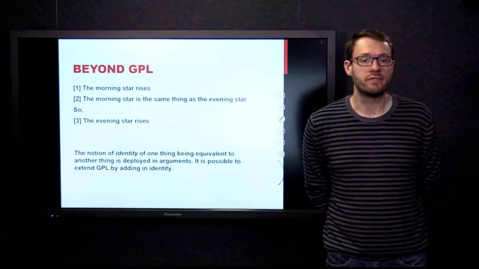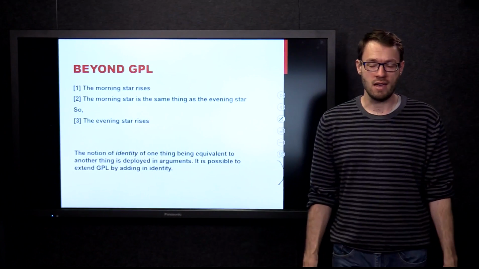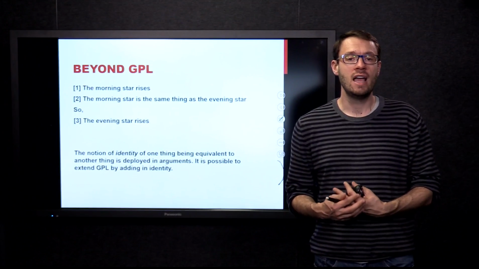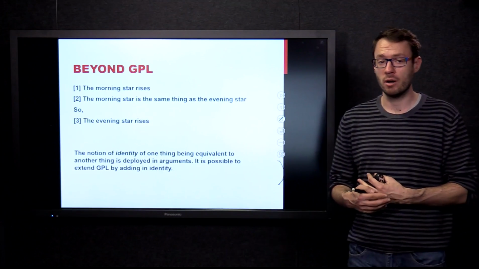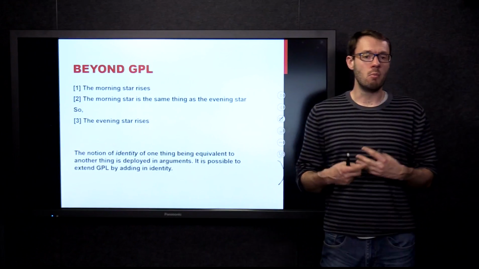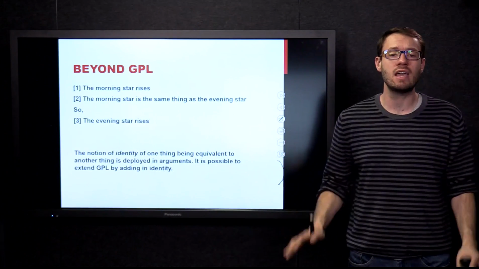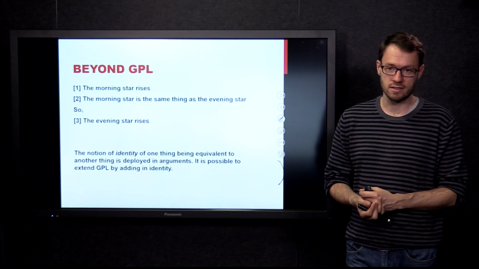What I'm going to do now is just finish off general predicate logic by looking at one last kind of argument that we can't actually handle using the syntax that we've got so far, and that we're going to need to modify our language in order to be able to accommodate. So consider this kind of argument. First premise, the morning star rises. Second premise, the morning star is the same thing as the evening star, therefore the evening star rises.